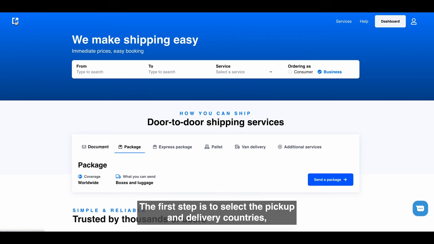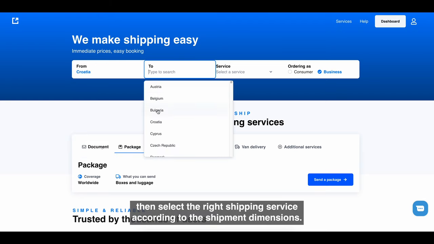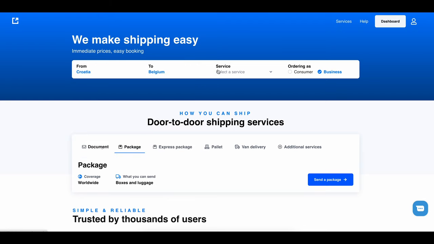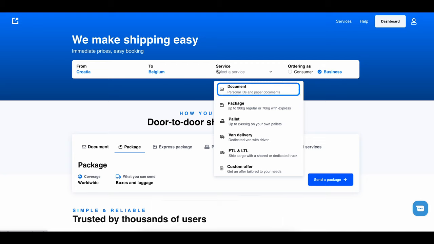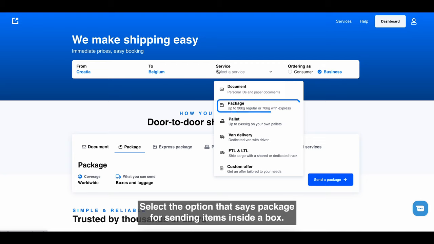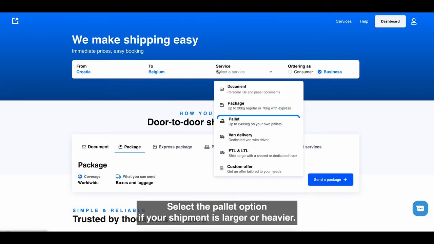The first step is to select the pickup and delivery countries. Then select the right shipping service according to the shipment dimensions. Select the document service if you're sending documents. Select the option that says package for sending items inside a box. Select the pallet option if your shipment is larger or heavier.